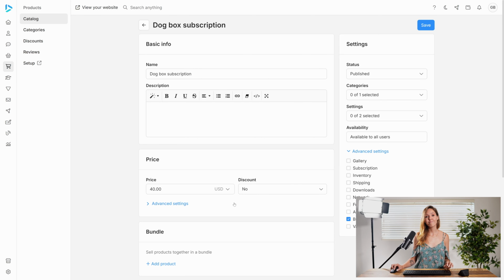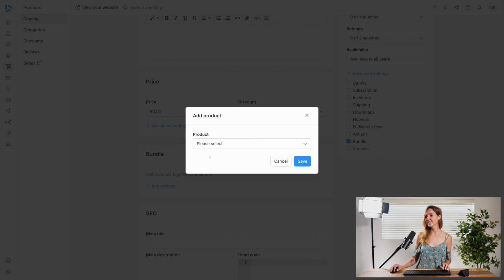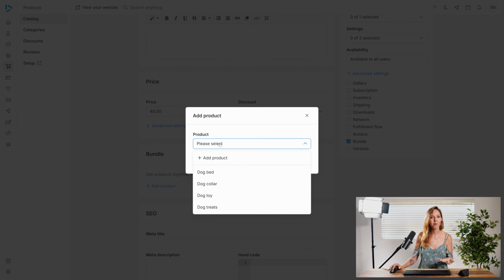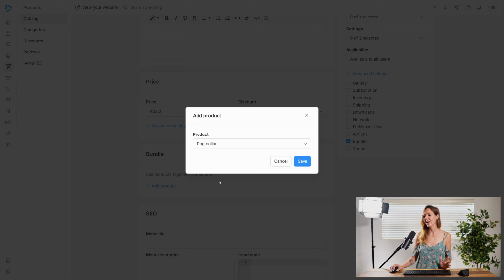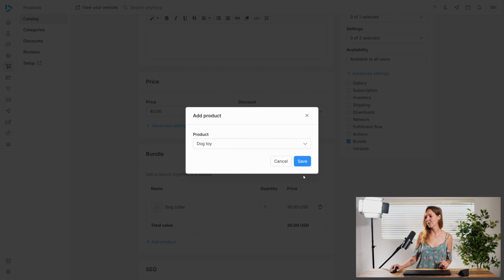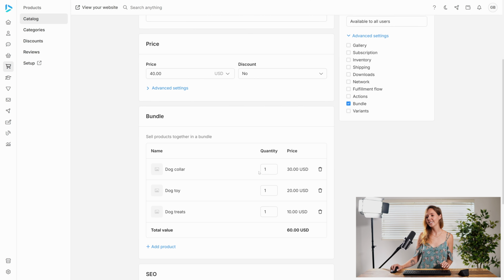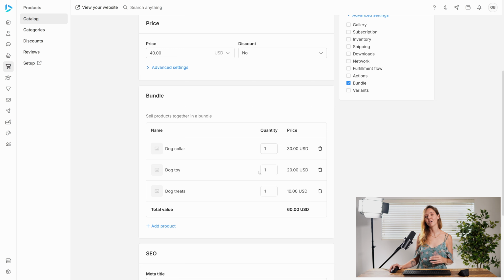So now that we've got our bundle enabled, I need to add products to this bundle so that it can order those products for my customers when they purchase the bundle. So I'm going to add a product, and I've added extra products to the system. So I'm going to add a dog collar, and I'm going to add my dog toy, and I'm going to add my dog treats. And those are the items they're going to get when they purchase the bundle product.